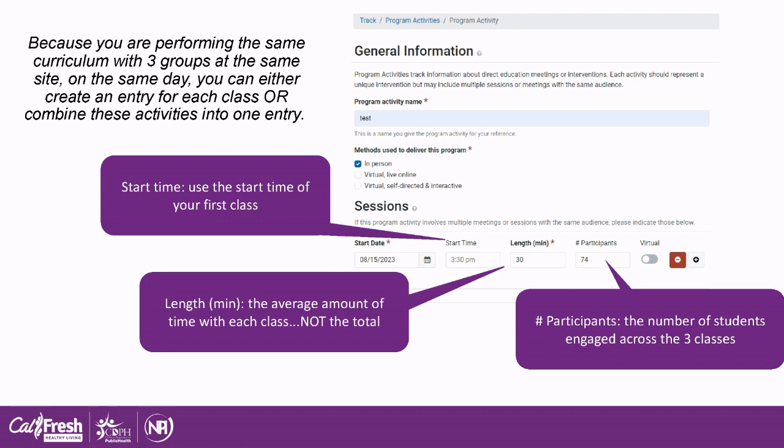You will then add up the number of students in those 3 classes to input in your participant number field. Here, I've inputted 74 to indicate nearly perfect attendance across the 3 classes of 25. For length, you will be inputting the average amount of time spent with each class, not the total number of minutes you were facilitating that day. In this case, you spent about 30 minutes with each class, so we are inputting 30. And finally, for the start time, you will not be able to log your start time with each class, so instead you can just go ahead and use the time you began working with the first class that day.